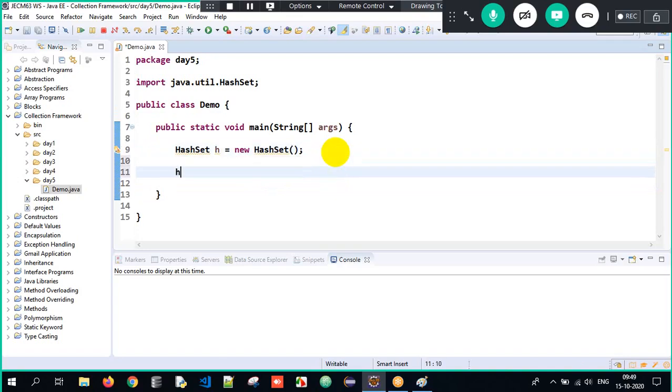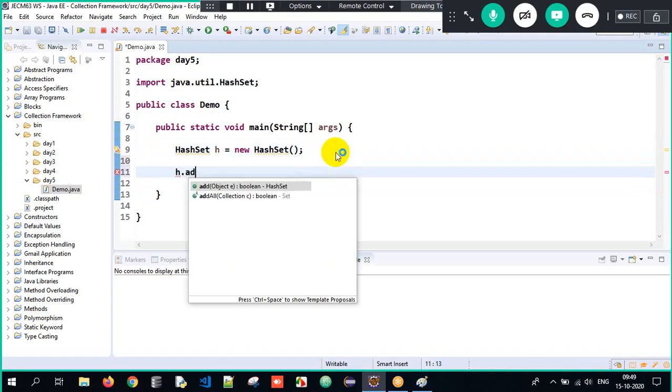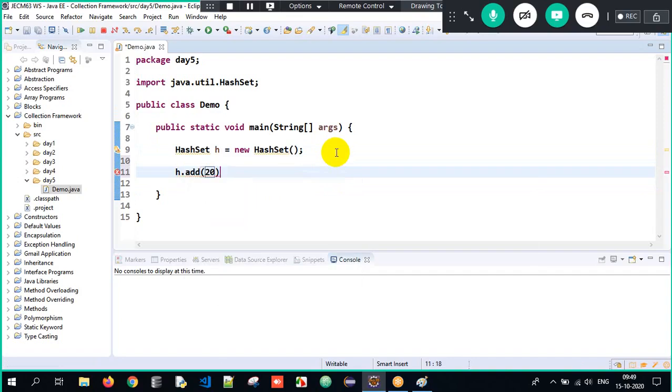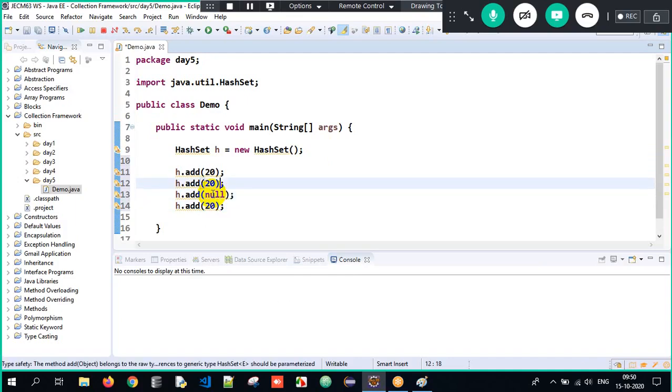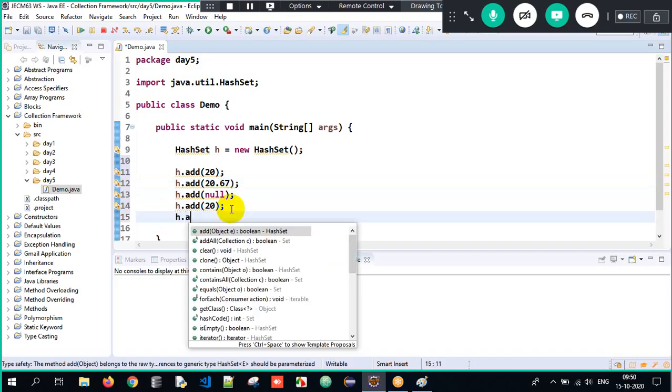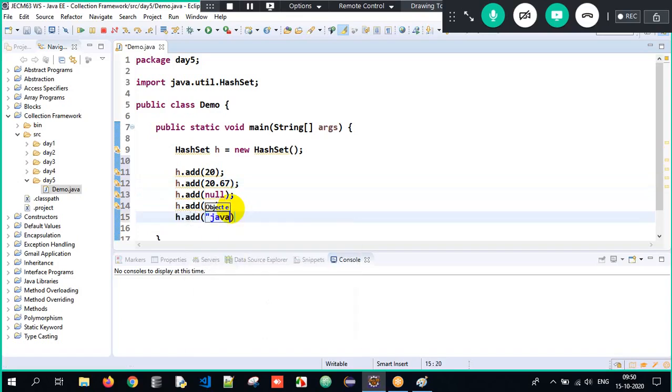Now here h.add(20). As of now, heterogeneous, we all know it, right? Heterogeneous objects I can store. I'll keep on adding multiple objects here. Null over here, I'll add 20.67, and over here I'll add h.add("Java"). Okay, now I have added 5 objects.